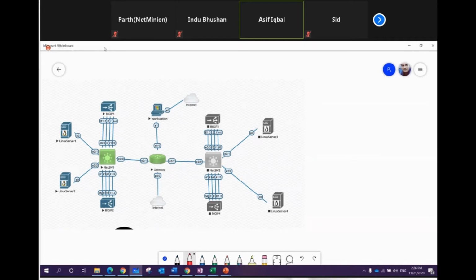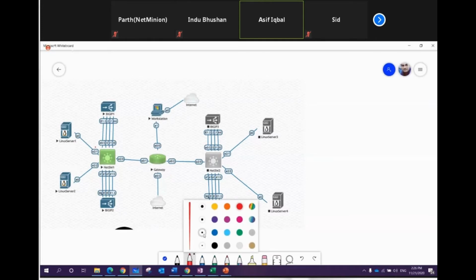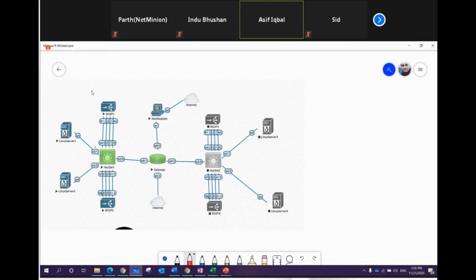So once again, let me start the sketch. Suppose this is your data center one, and this will be your data center two. So we are basically simulating two data centers.